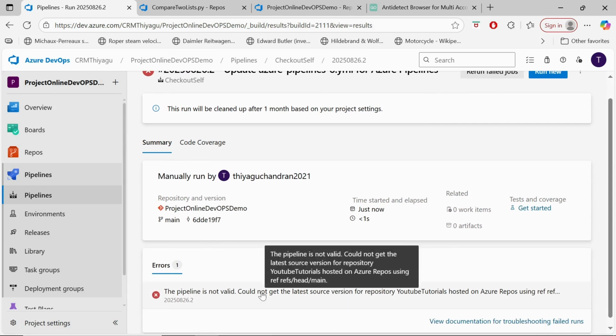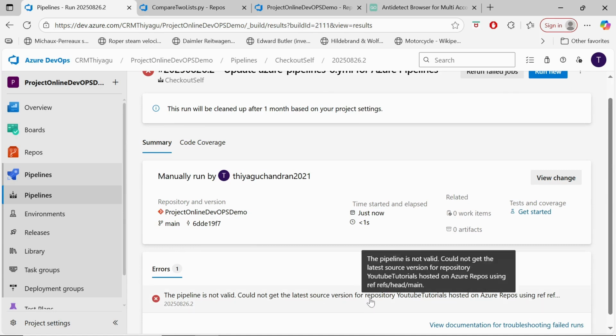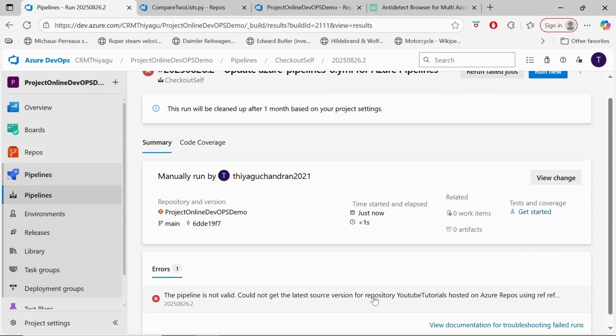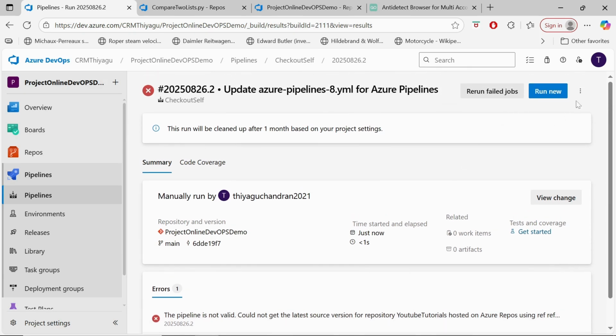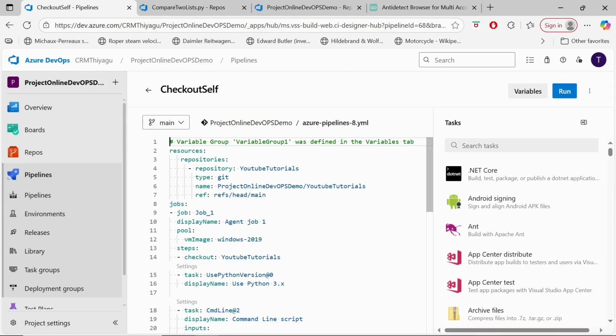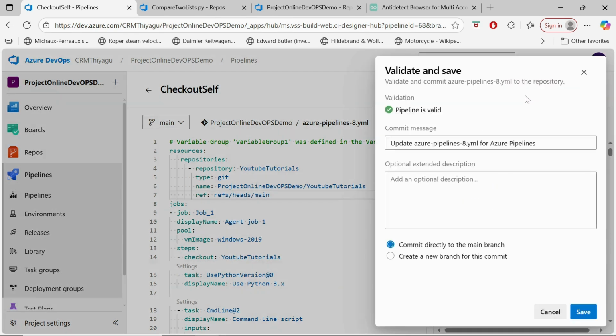Could not get the latest source for repository YouTube tutorials hosted in Azure Repos. Okay, there is some mistake in the pipeline. Let me look into that. What is the problem? Ref refs. Okay, it should be heads. There is a small mistake. Now I'm validating and saving it.